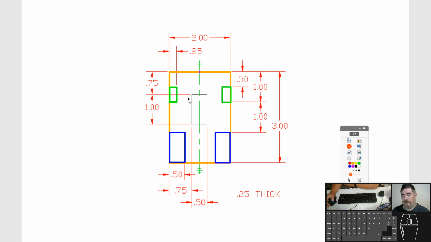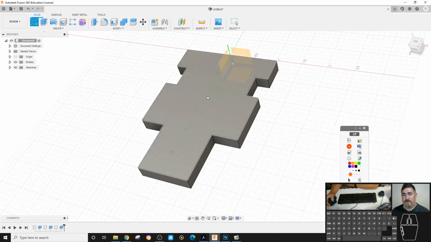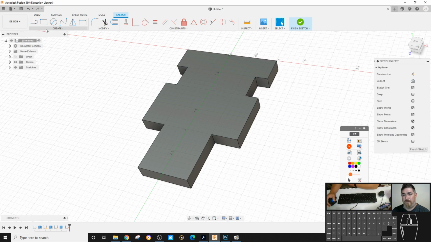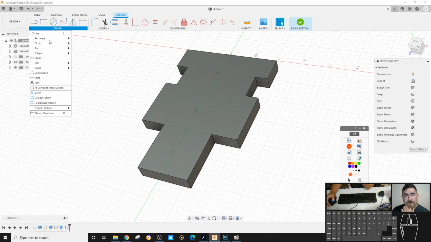Now I need the center one. So I'm going to draw in that center rectangle. I want it centered, 3/4 from the top, 1 inch high. So create a sketch here. And again, I want to draw a rectangle. But which rectangle should I draw? Should I use the 2-point rectangle, the 3-point rectangle, or the center rectangle if I want it to be centered? I'm going to use the center rectangle because that already gives me a center point.